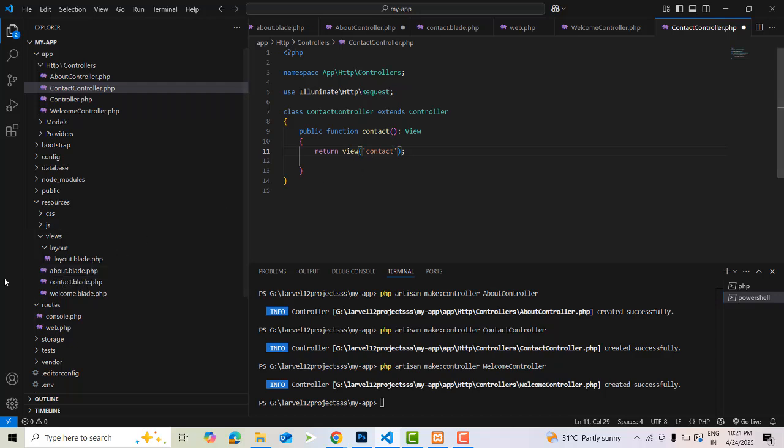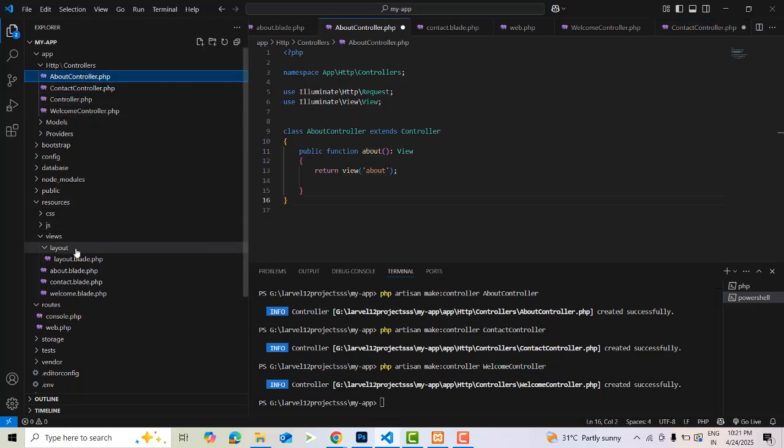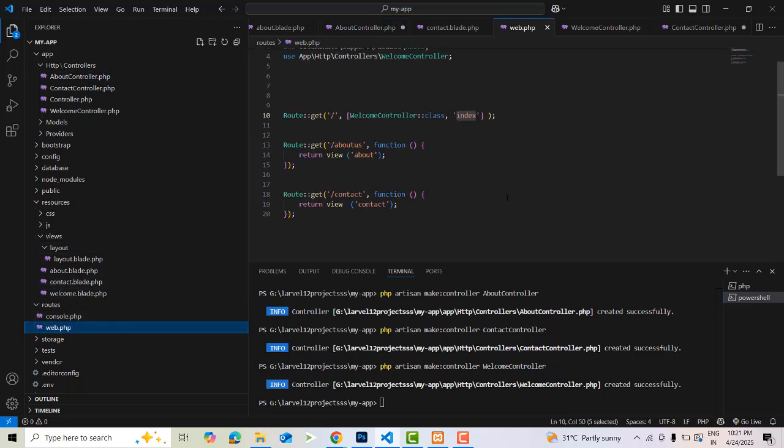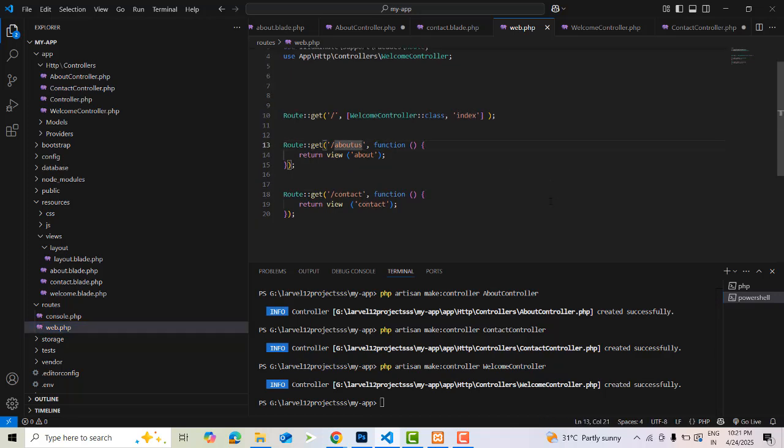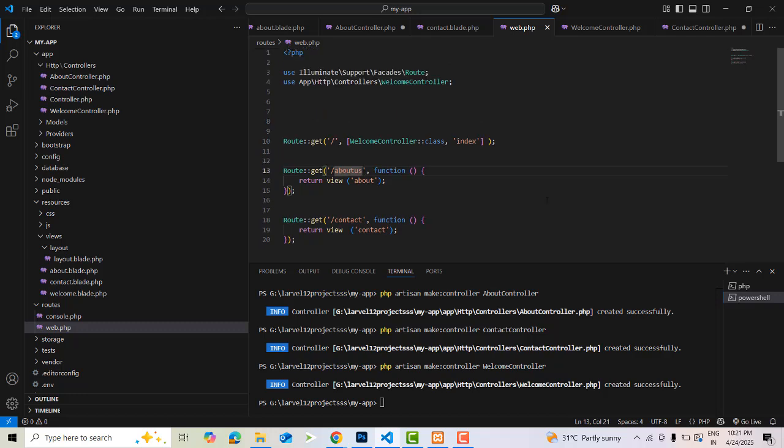This one must match this, the same name. The contact should match with this, and about should match with the same about. That's it. Now let's go to the routes and check it again. When the request comes to about us, let's go to the about page.